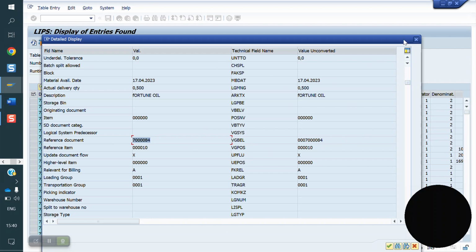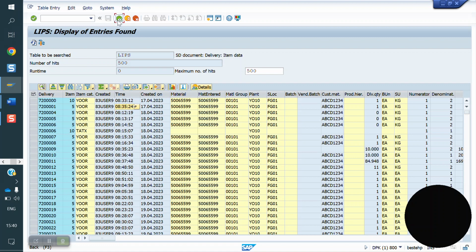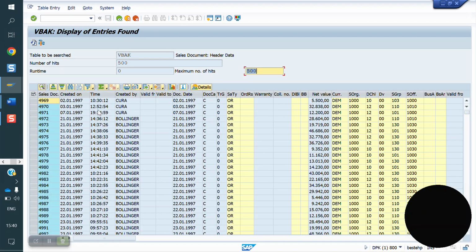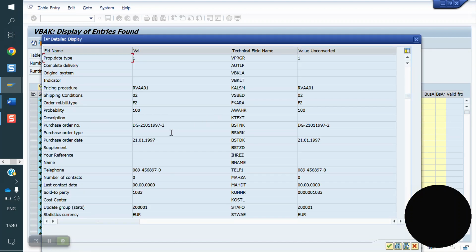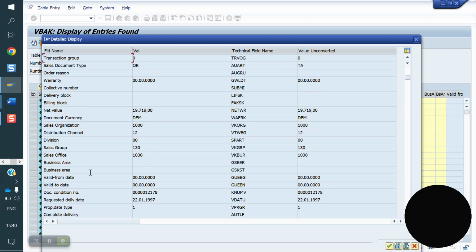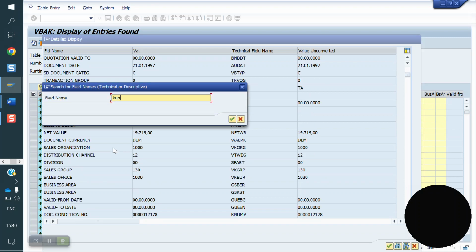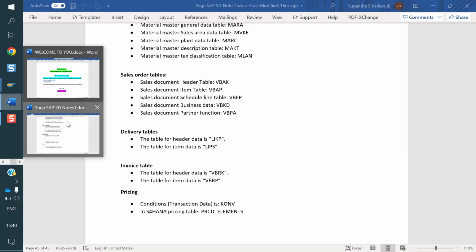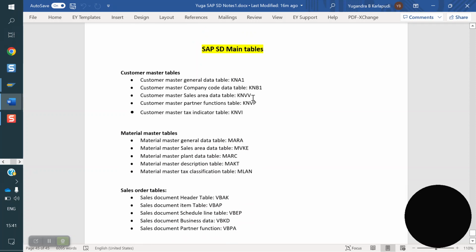Against this sales order, this delivery document was created, so we know the sales order number. We pass this sales order number in the VBAK table to find the customer. We can find the customer number, the sold-to party. KUNNR is the customer. If you want the customer name, state, city, everything, we pass this customer in the KNA1 table. If you want company-code related information, pass it in KNB1. For sales related information, KNVV; partner information, KNVP. If you want the address, pass it in KNA1.